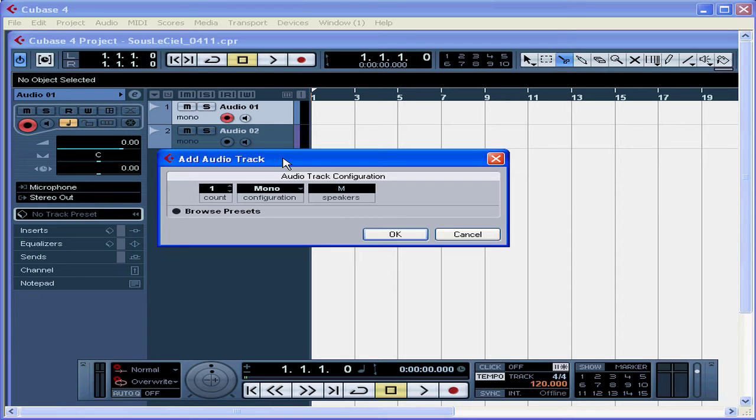This time, I need a stereo track for my piano. Stereo tracks record in stereo interleaved format, which means that both left and right channels are recorded into the same file. Okay, we're ready to click OK.